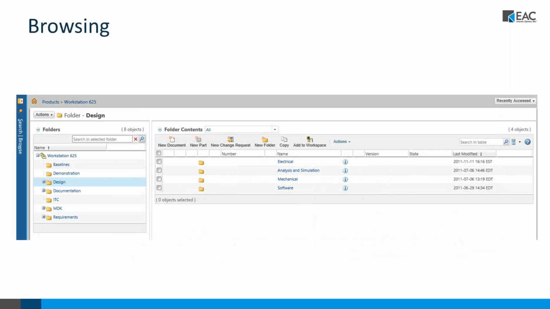So there's a lot of information there. Let's do something simple, right? Let's talk about browsing. You can always find information and documentation by browsing for it, right?